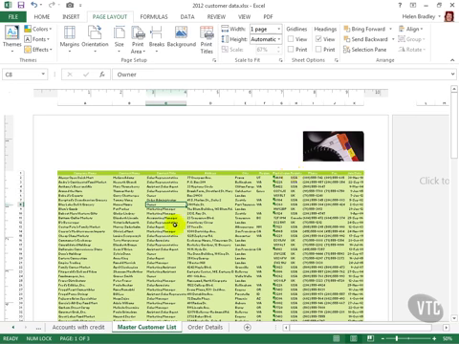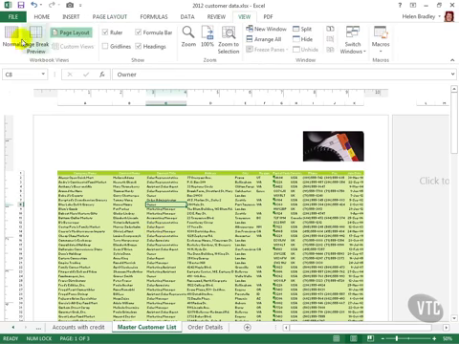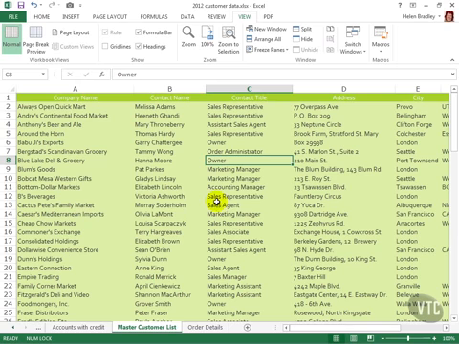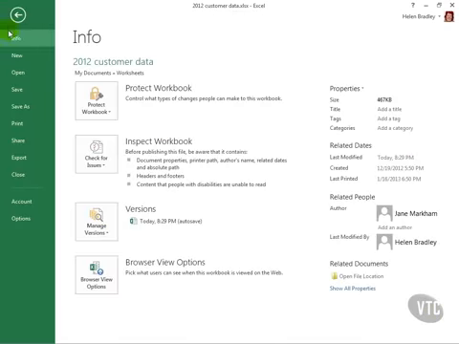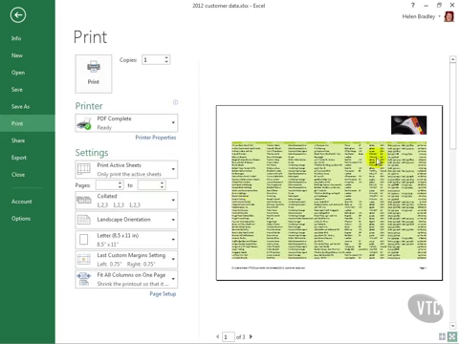When you're finished with the header and footer, you can click back in your worksheet somewhere, and then from the View tab on the ribbon, click Normal. You'll see the header and footer when you go to print your file. I'll choose File and then Print, and we can see the image that I added and the file name and path, and also the page number.